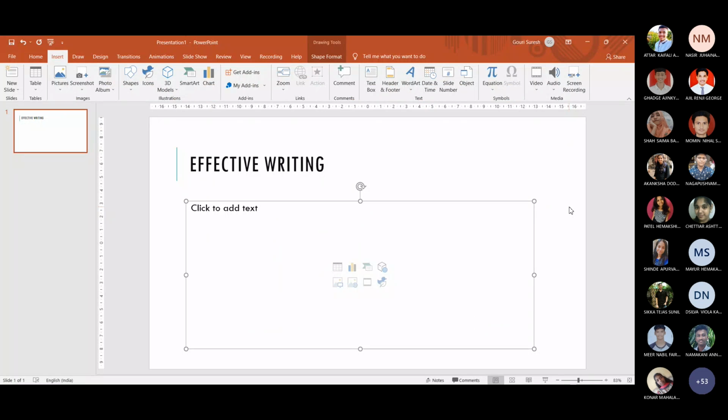The same goes for images. If you want to add an image, you can either go from here, which will take you to your hard drive and you choose from there, or you can look for pictures online. Or what you can do is copy an image from the internet, so you can add it to your clipboard and then paste the image over here.